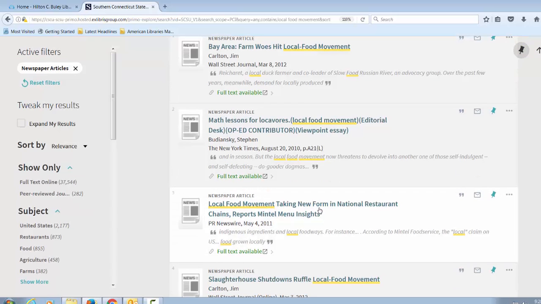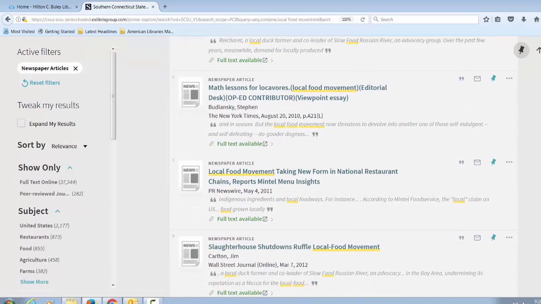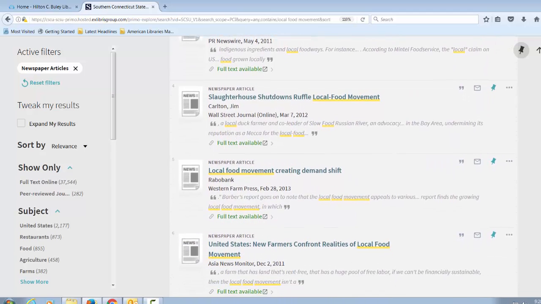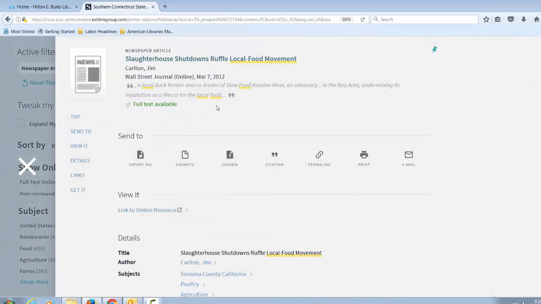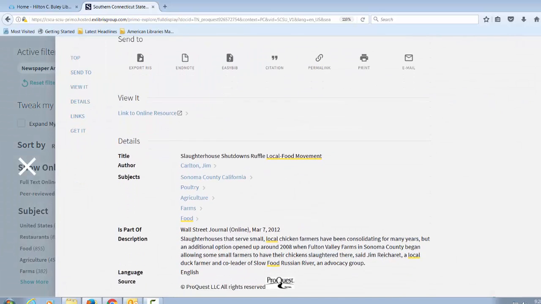Again, we see the citation information. Let's scroll down and select one to look at the brief record. Let's click on Slaughterhouse Shuts Down Ruffle Local Food Movement. Click on the title and you will see all of the information that you need.